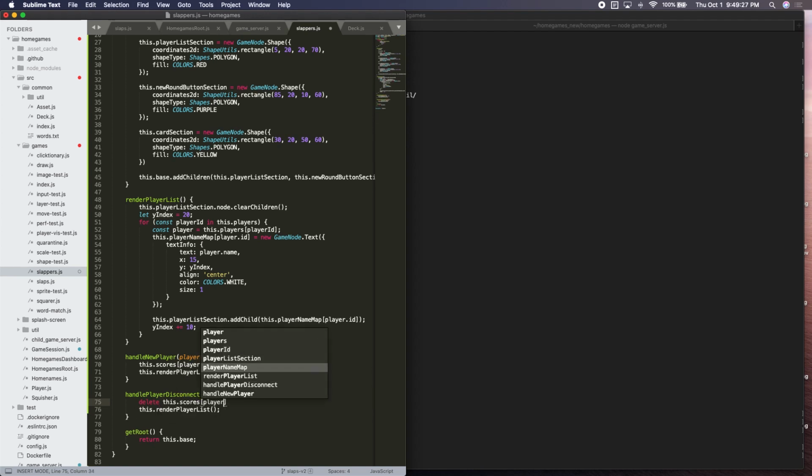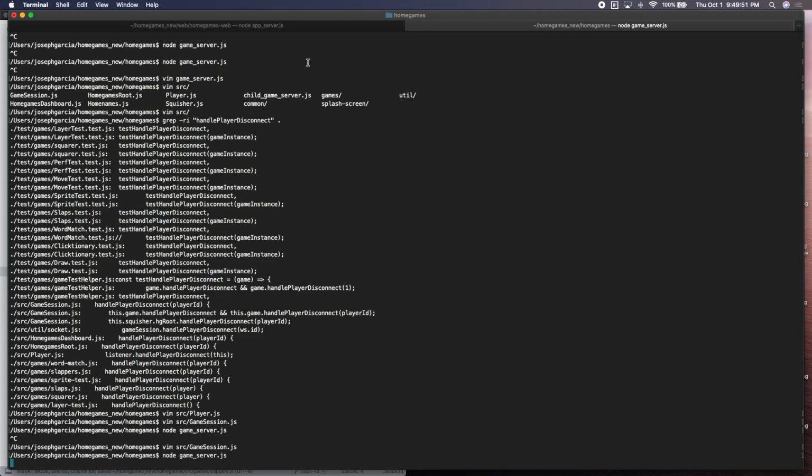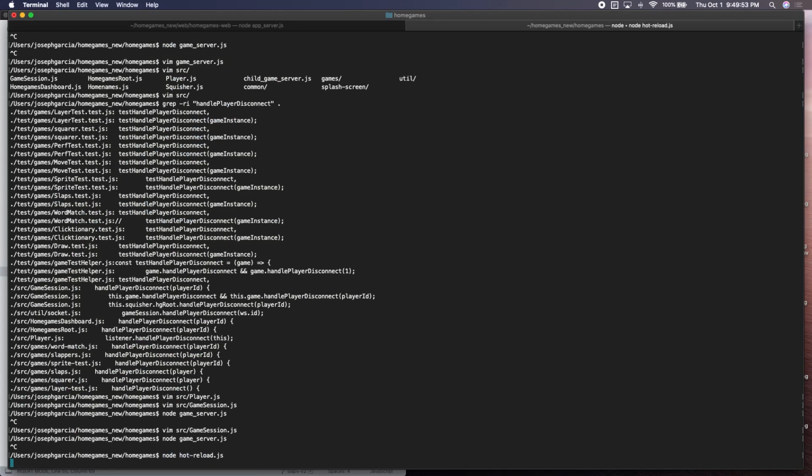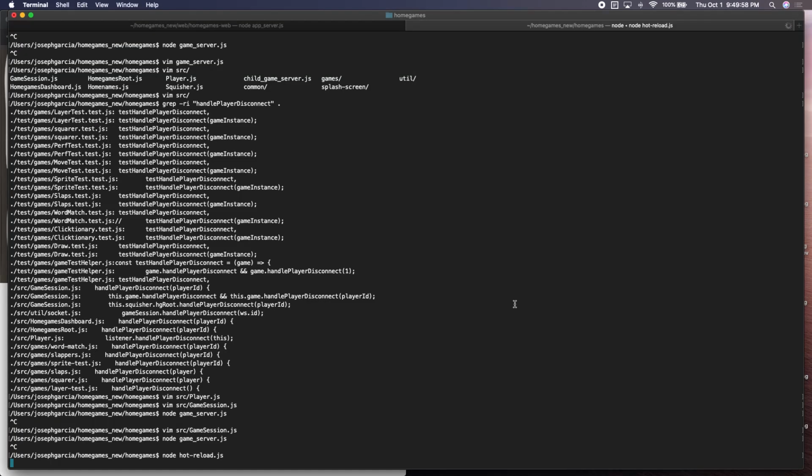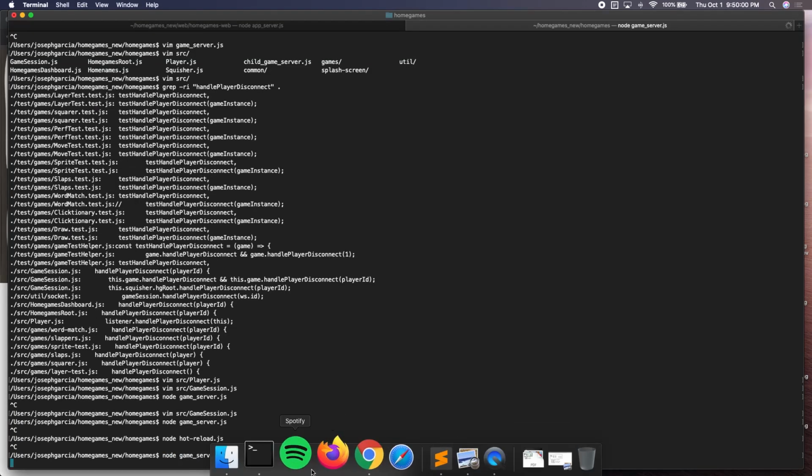This.scores at player ID. And then now in render player list, it should be as simple as saying it is the name plus, this is probably not the right way to do string formatting, but I'm going fast and loose here, plus this.scores at player.id. And I'll use the hot reloader. Okay. Broke. What's broken? What happened?